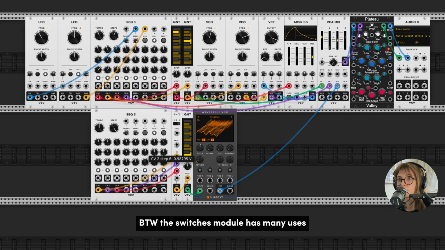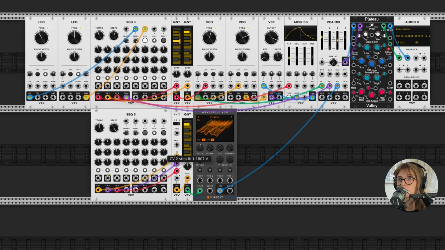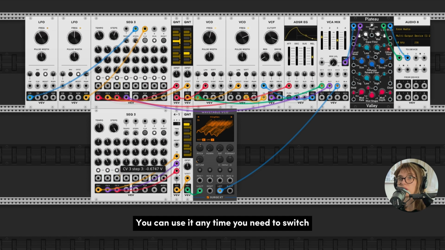By the way, the switches module has many uses outside of the sequencer. You can use it anytime you need to switch between signals. And there is also a 1 to 4 sequential switches module available. Now by default this is set to 4 steps, so I'm going to set it to 3 steps because we only have 3 inputs, we use 3, and it will omit the last one.